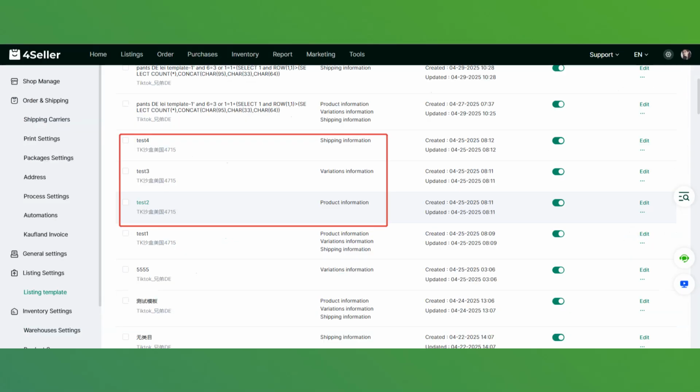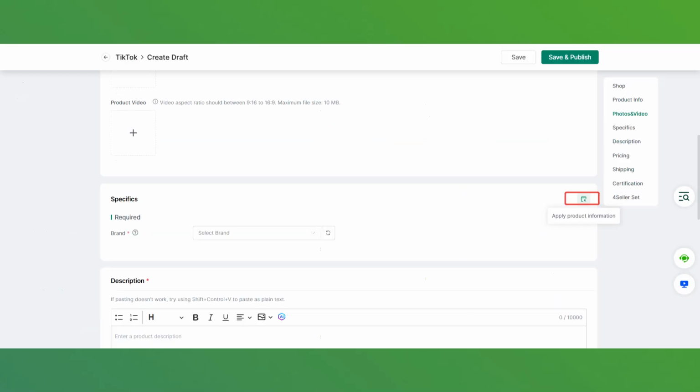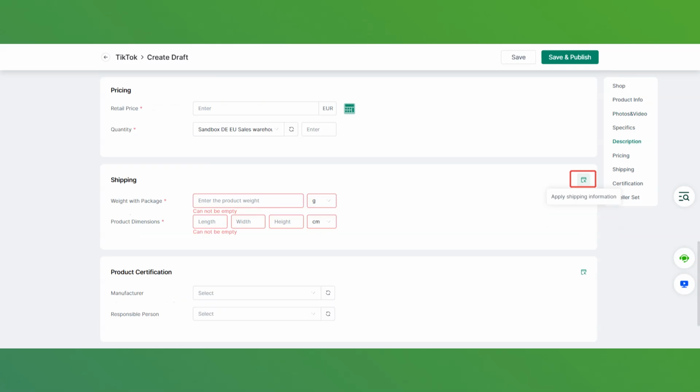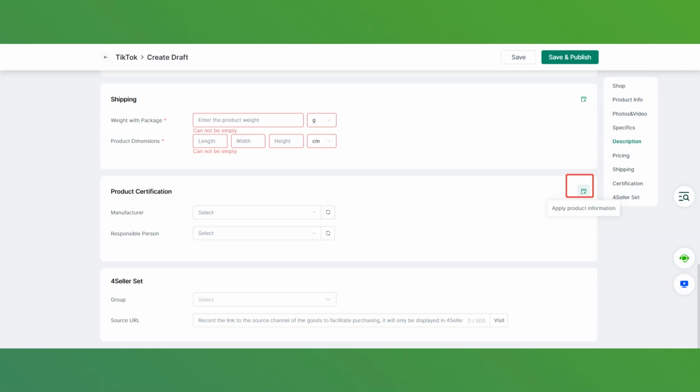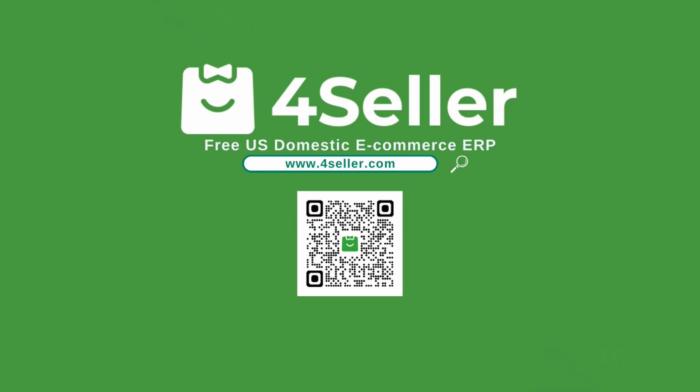By the way, For Seller supports referencing modules one by one. You can just choose to set a product template, a variation template, or a shipping template. When you create the listings, please click the Add Information Template button at the right side of each layer of information.